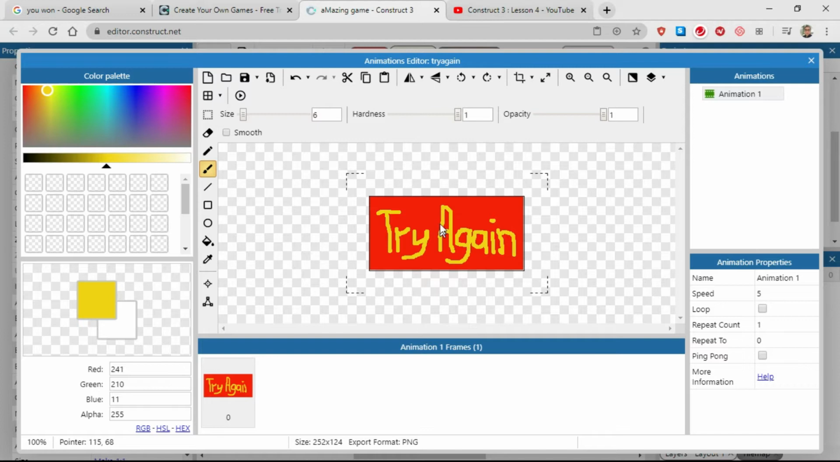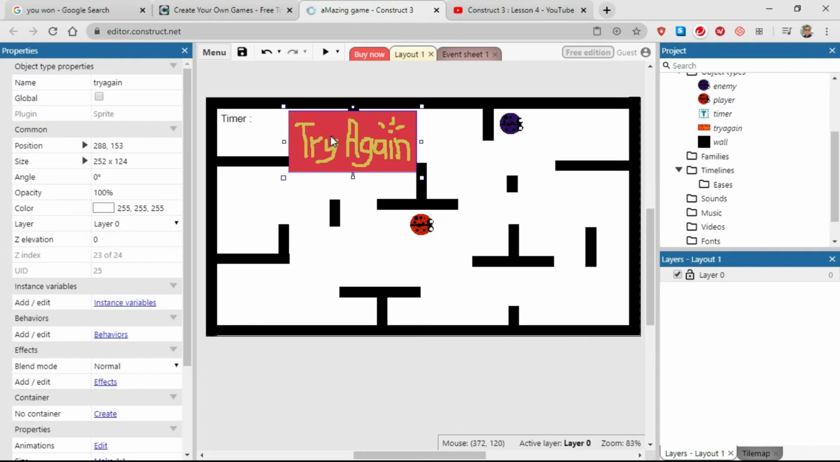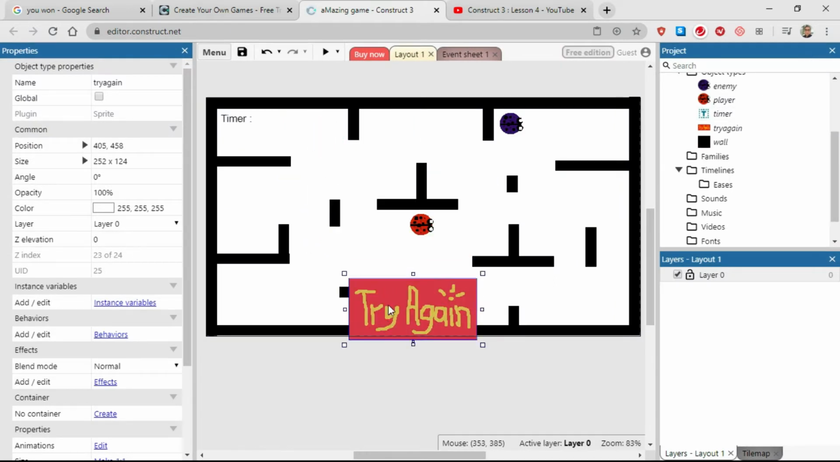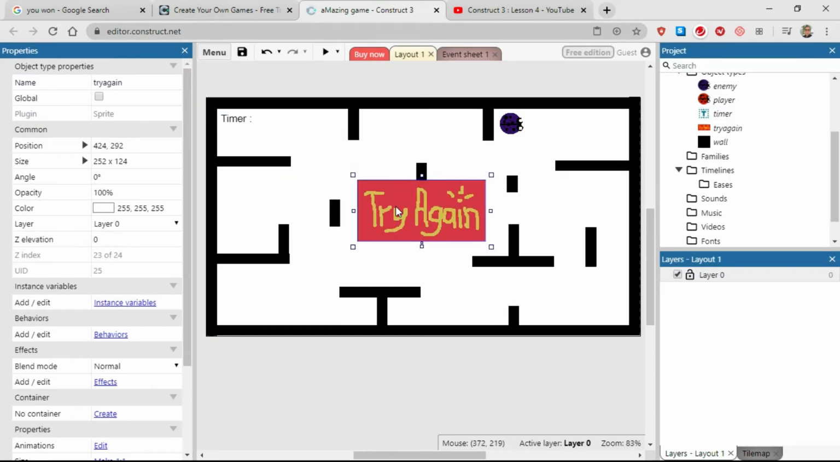Okay, and you can add on a pattern here, up to you what you want to do. Okay, I think that's cool. Alright, so I'm going to leave it as it is, and I'm going to click on close. Okay, so I'll have try again somewhere here.